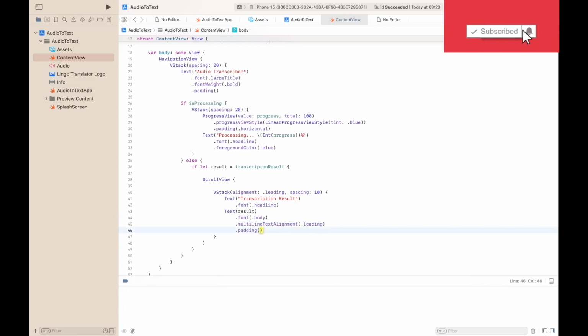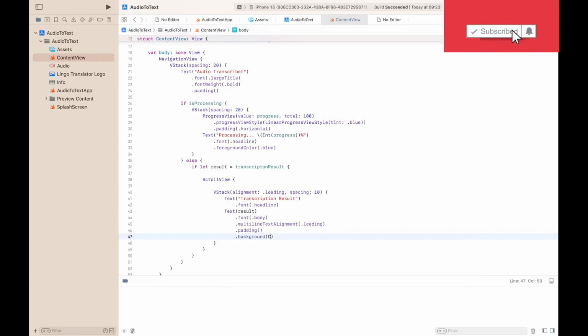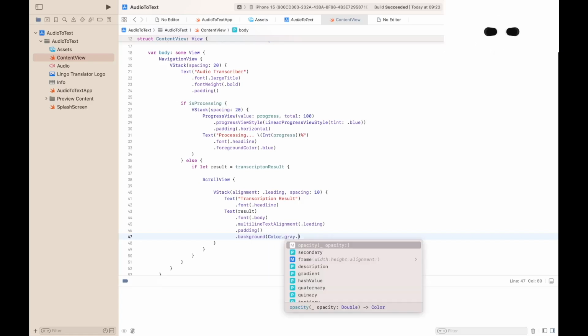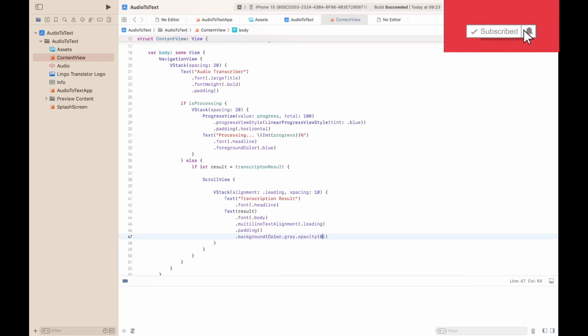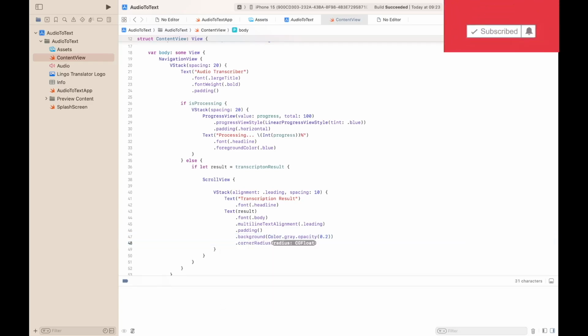add some padding, set the background color to grey with opacity of 0.2, corner radius is 10, padding .horizontal.